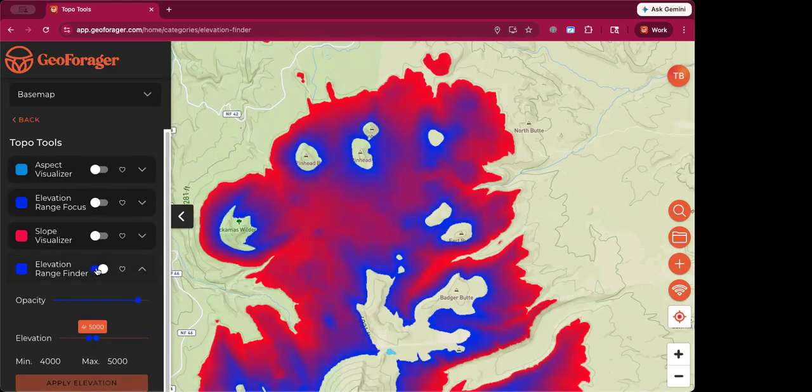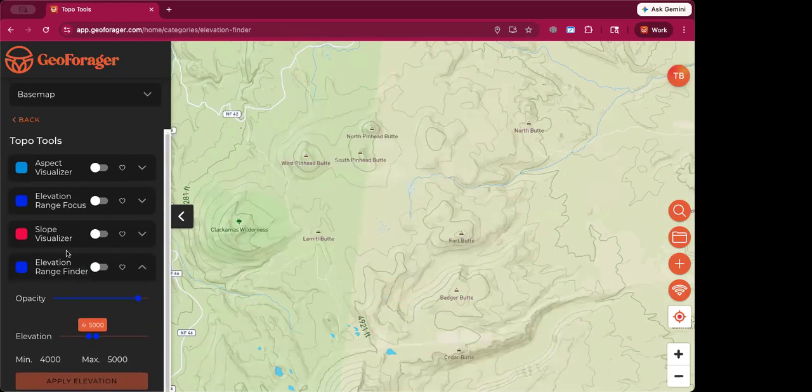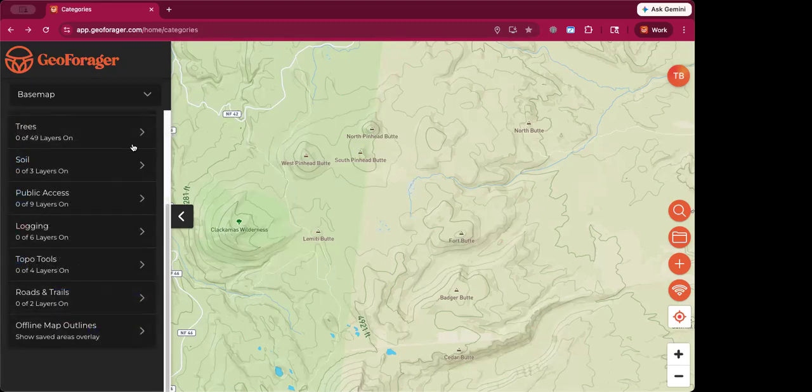But these are helpful for any of you that hunt in the mountains. You're often trying to find a specific elevation, and I kind of feel like you can go blind looking at topo maps, trying to discover that elevation, looking at those little numbers.